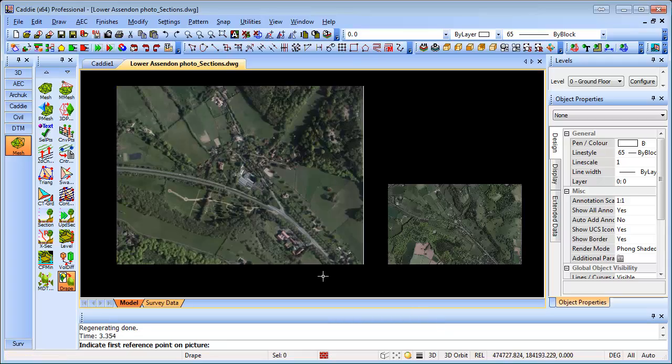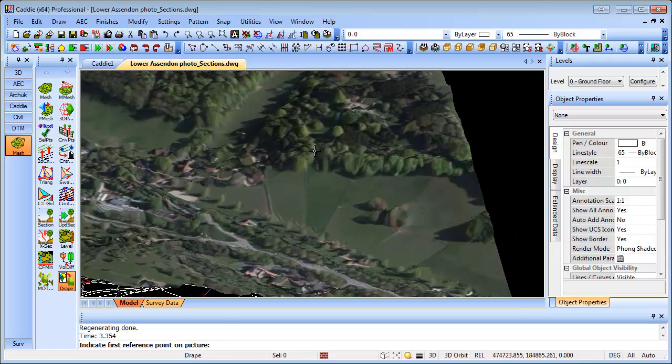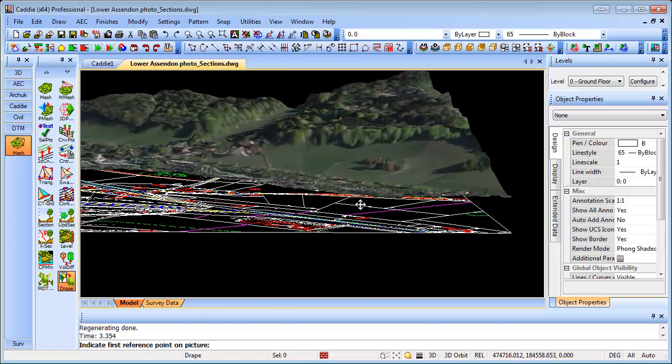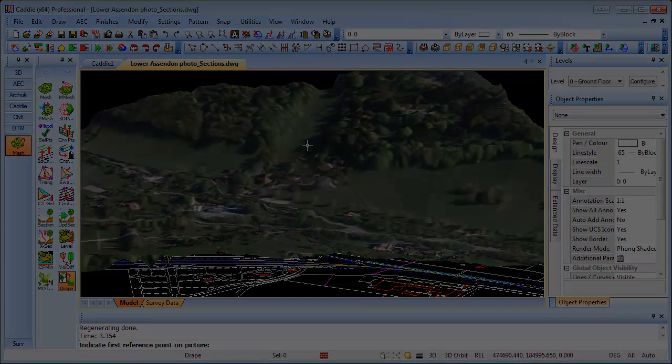So there it is mapped, and as we rotate we can see that we have that image mapped onto our polyface meshes. And CADdie will also allow you to map the image onto multiple polyface meshes too, so you get a nice seamless join between them.